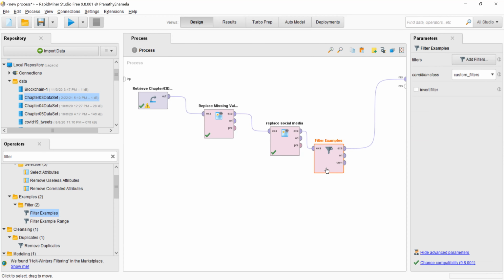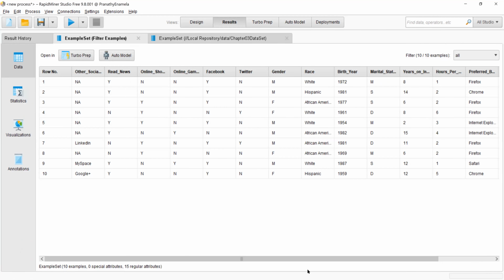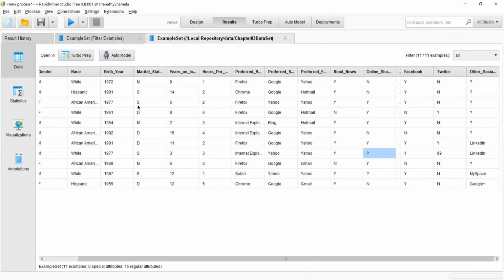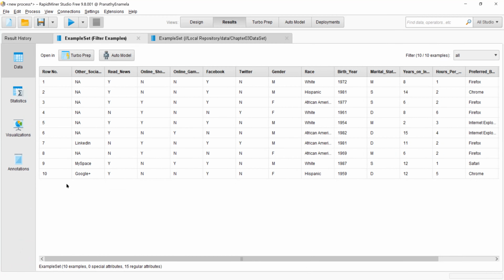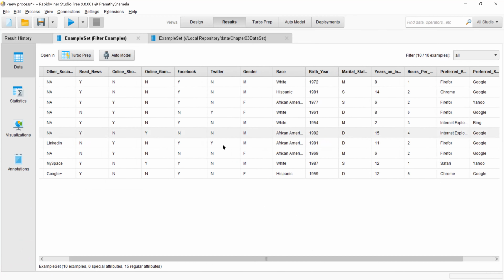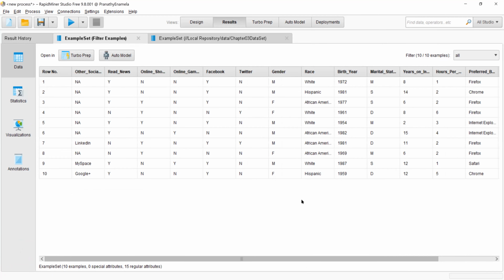So custom filters. All right, there we go. From 11, I think I had 11 rows. From there, I went to 10, and it shows me that it's taken away that particular row that has an inconsistent response.